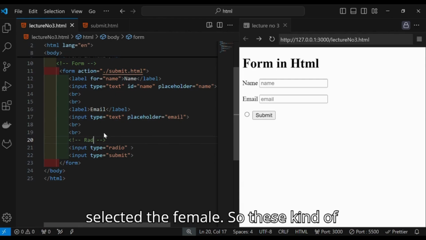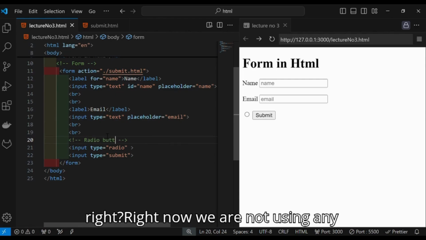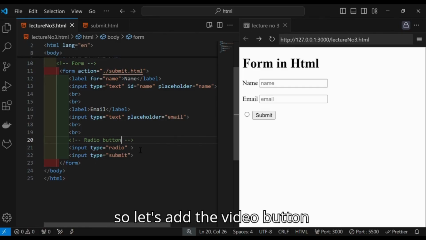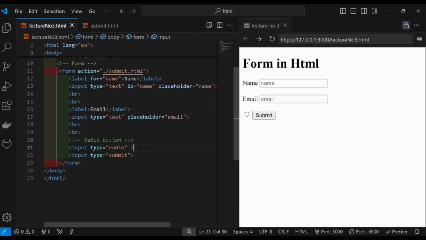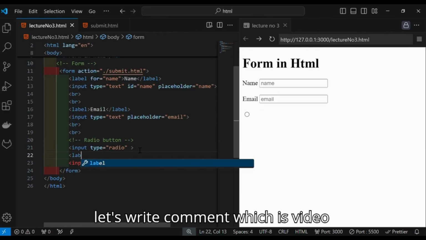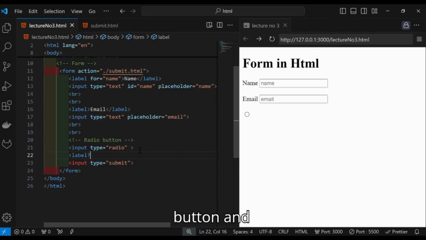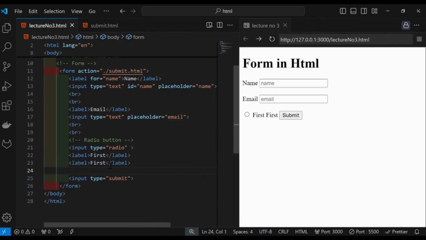So these kinds of values must be stored on the server side, right? Right now we are not using any. So let's add the radio button. Let's write a comment which is radio button, and next add the label. In the label, I'm writing first, and let's add another label which is second.